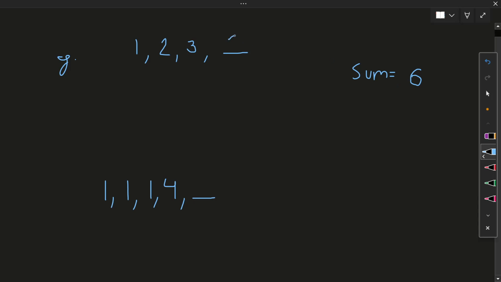So if the next number is 3, can we make 7? Yes, we can make 7. If the next number is 4, can we make 7? Yes. If the next number is 5, yes. If the next number is 6, yes. If the next number is 7, yes. If the next number is 8, can we make 7? No, we cannot make 7. It means if the next number is up to 7, we can make the sequence. If the next number is greater than that, we cannot make the sequence.